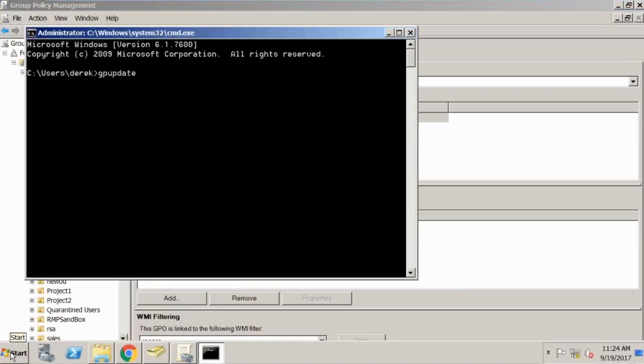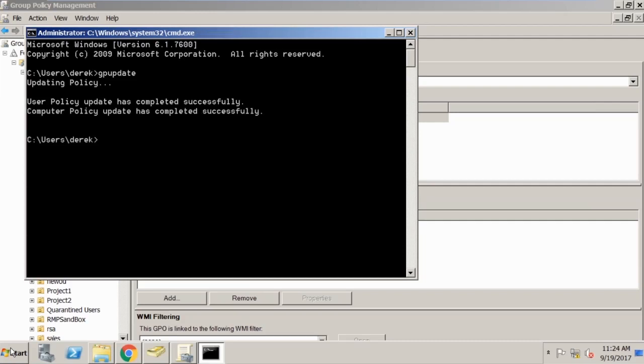Now I'm going to do a GP update. Okay. Now, just a normal GP update, you'll notice that it says updating policies. It goes through and it determines the policies that should be applied. Now, these are all of the updates that you have put in place since the last update.